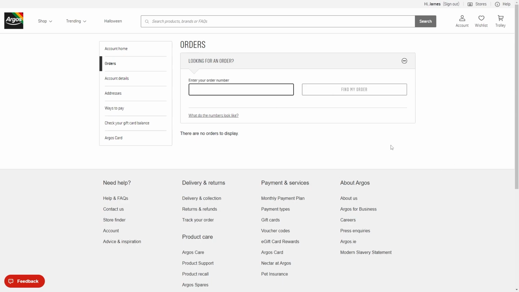However, you need to be aware that not all orders will be able to be cancelled, so you may want to check with Argos to make sure your item can actually be cancelled. So that's how you can cancel an order on Argos.